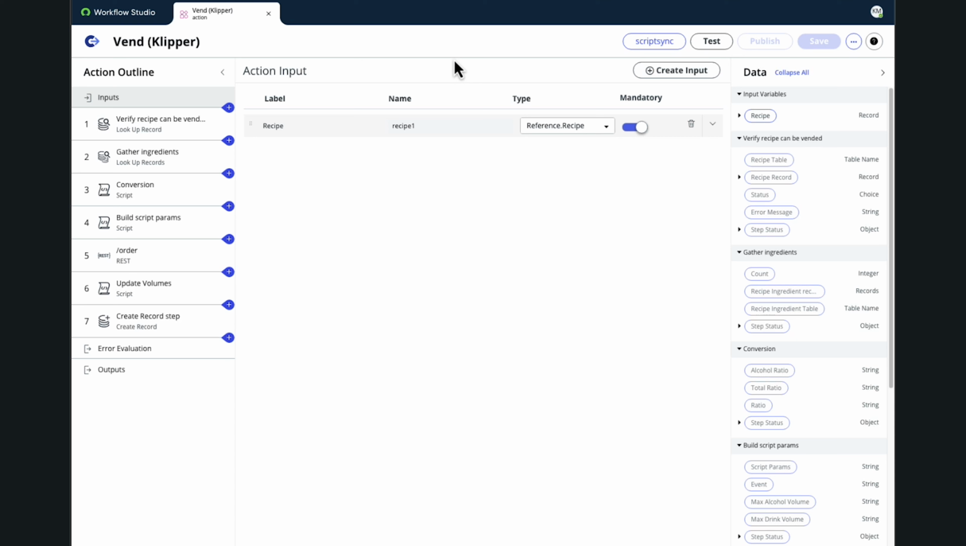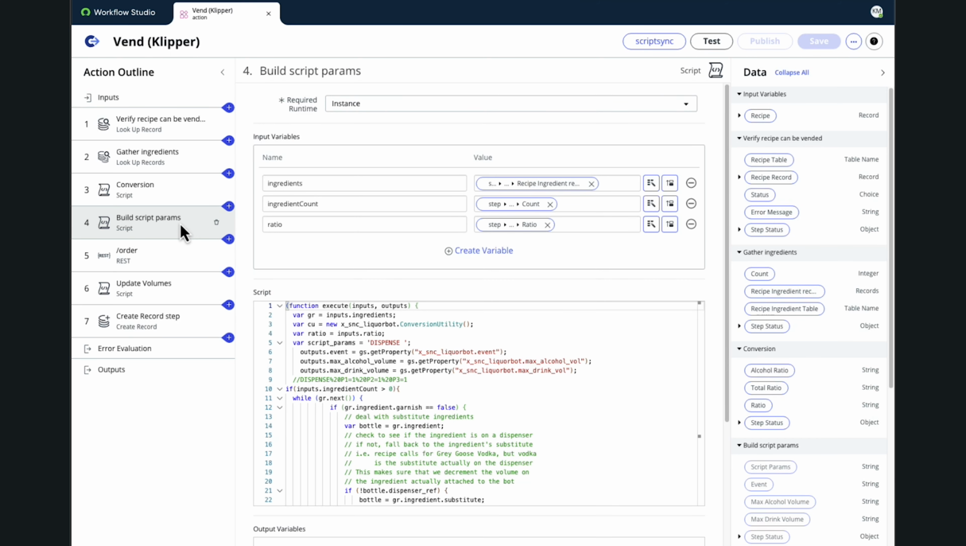But if you look at this particular step, you'll notice it's not a heck of a lot different. We're not doing a whole lot of different things here. We're going through the same steps of verifying the recipe can be vended. We're going through all the conversions. The difference here is instead of building that payload, we're actually building script params. And these are actually query parameters that we're sending to the REST step in step number 5.